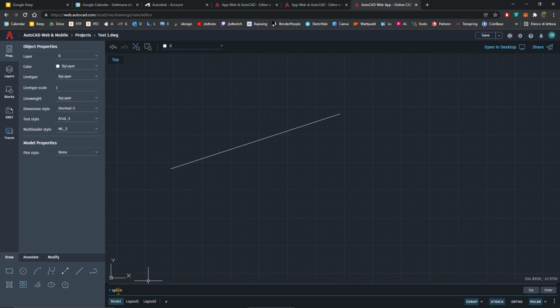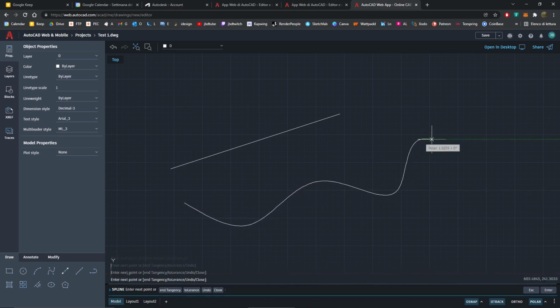And here let's create also a spline. Let's find the spline command so we can create standard lines or curves, and it works pretty nice, and again pretty well. Now I'm just trying to close this curve, and there you go.